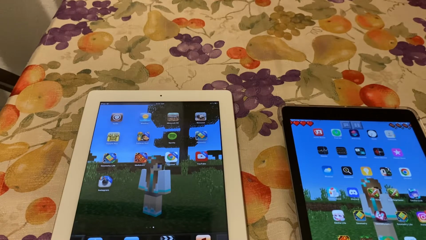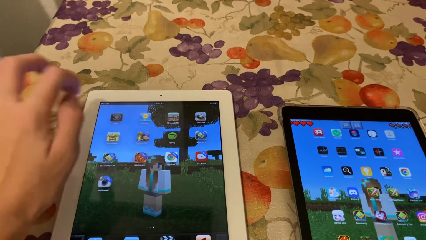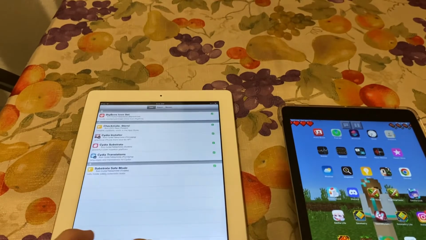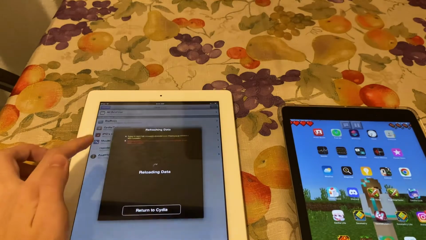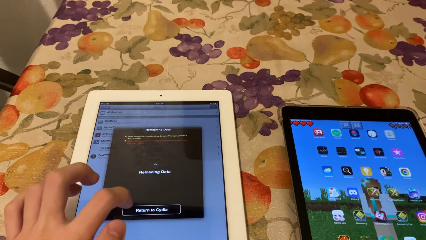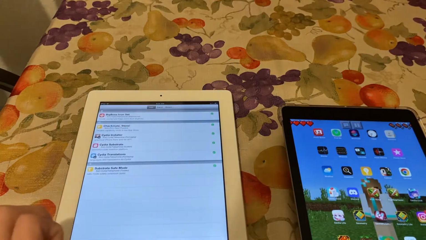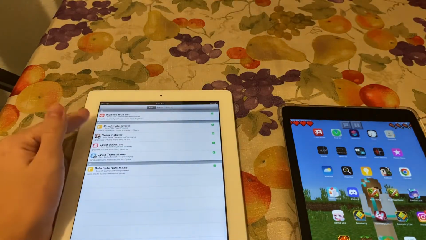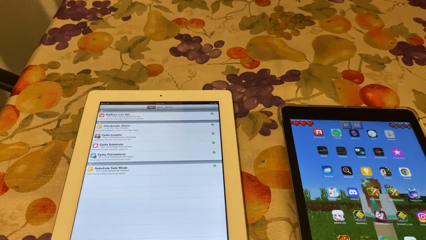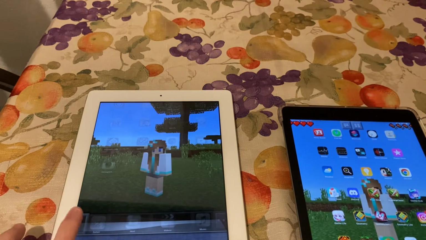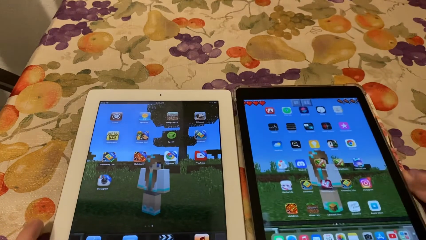You just have to put the tweak in here, called cydia.info.xi playgames.uk, that thing. And then you get Checkmate Store from it, and that's how you get it.